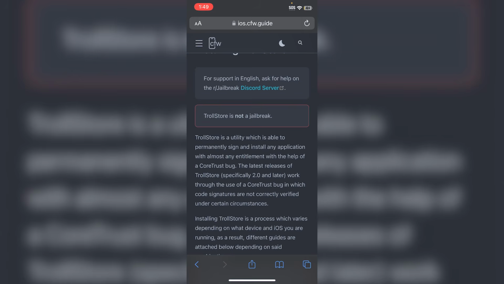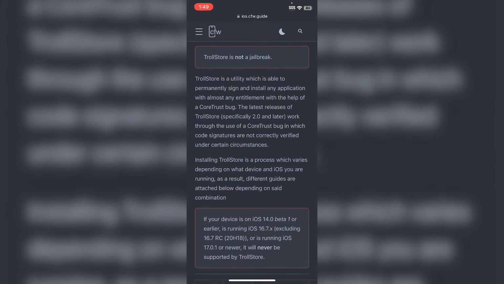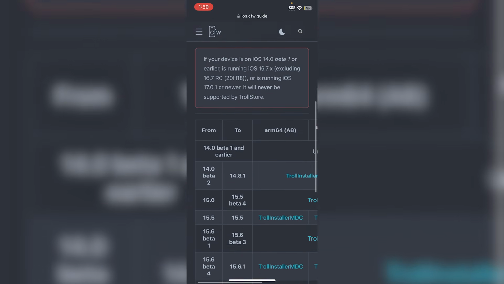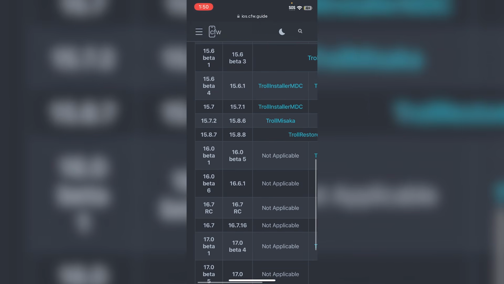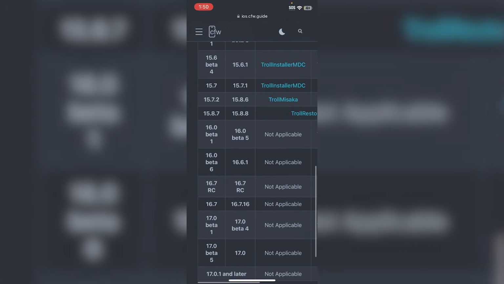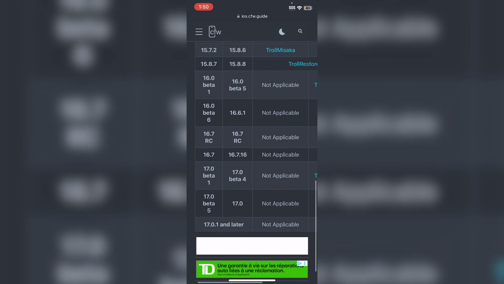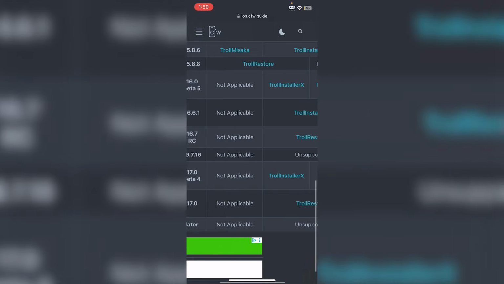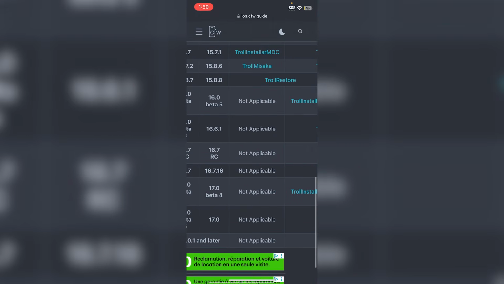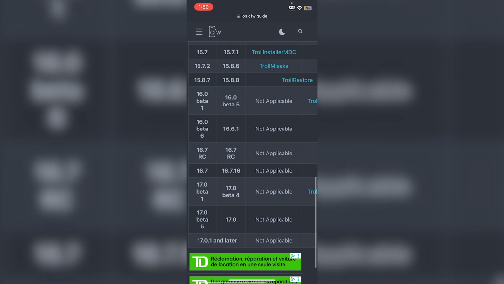So the first thing is that TrollStore is not a jailbreak. It's specifically just taking advantage of a bug that Apple had accidentally left. And if you scroll down here, you'll see all of the iOS versions on the left over here. So you'll see things like not applicable where it isn't supported. So anything from 14.0 beta 1 and earlier is not supported, and all the way after 17.0.1 and later is unsupported. And there are certain iOS 16 versions as well.